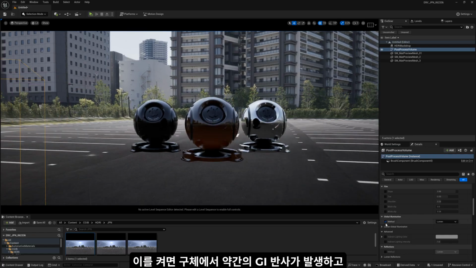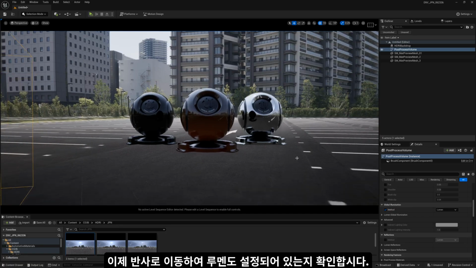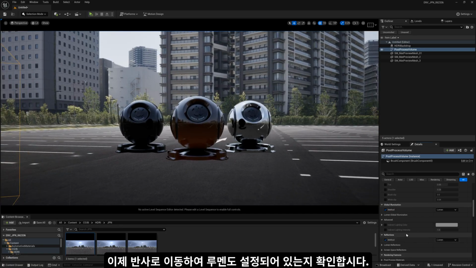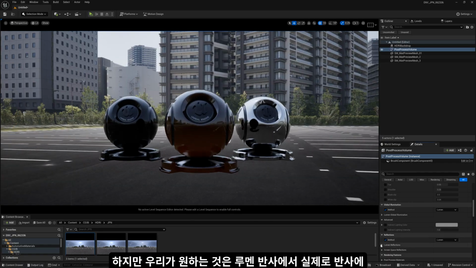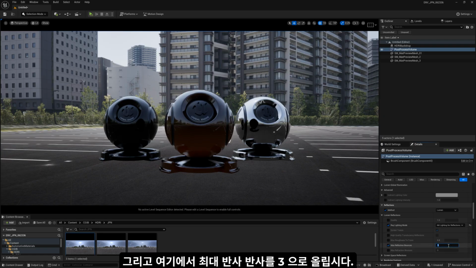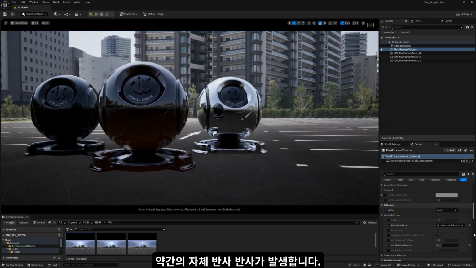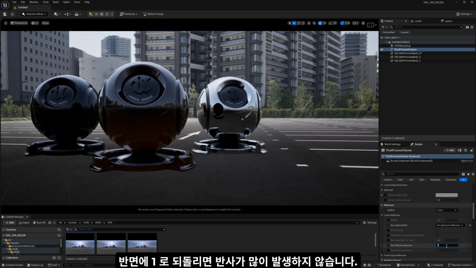As you can see, when I turn it on, we do get some GI bounce on the spheres and getting a bit of colors. Let's now go to the reflections and make sure that we have the Lumen set also. But what we want to do is in the Lumen reflection is actually set the ray lighting mode to hit lighting for reflections to get the best quality reflections. And let's up the max reflection bounce here to 3. And as you can see here on the chrome sphere, I do get some self reflection bounce here. Whereas if I put it back to 1, we don't get as many bounces.